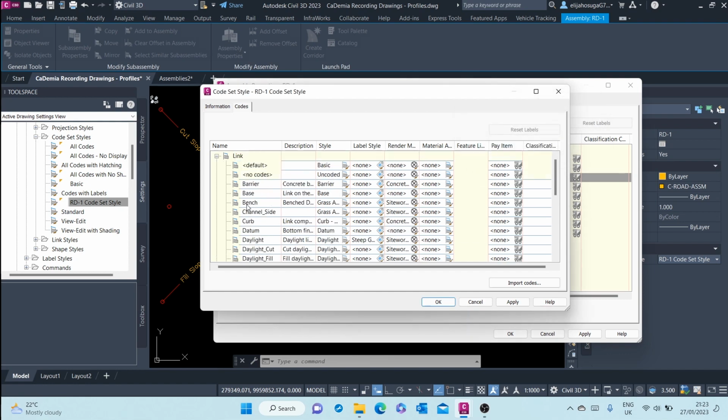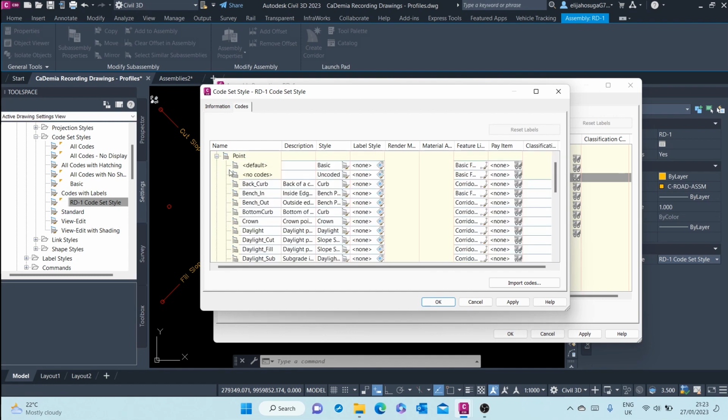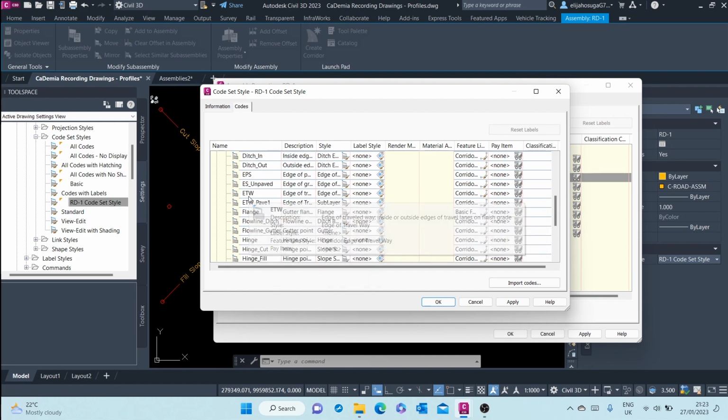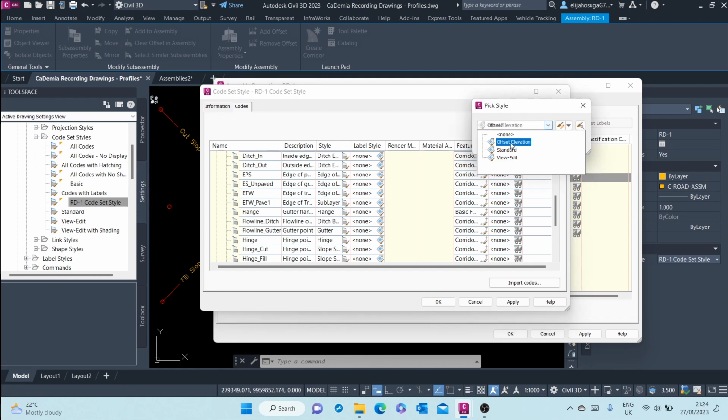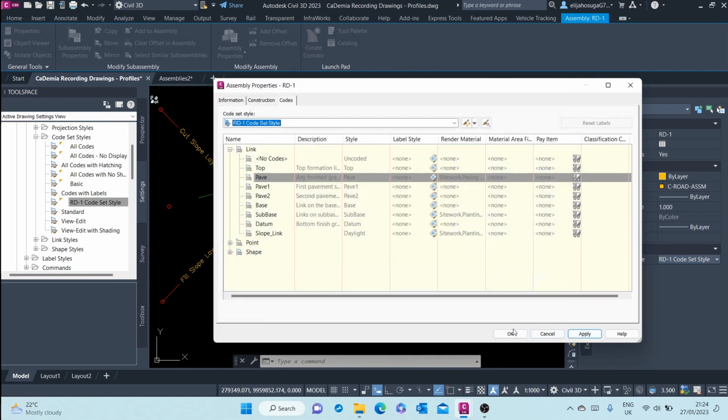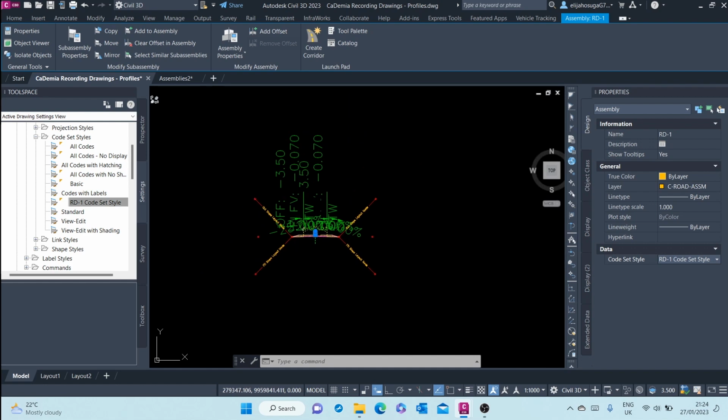That's for the links. And then for the points, I can add labels at the edge of travelway or the edge of the pavement. Here is a label that I can add, ETW, standing for edge of travelway. Let me click on that. I can click and add offset and elevation. Let's see how those two labels look. There they are.